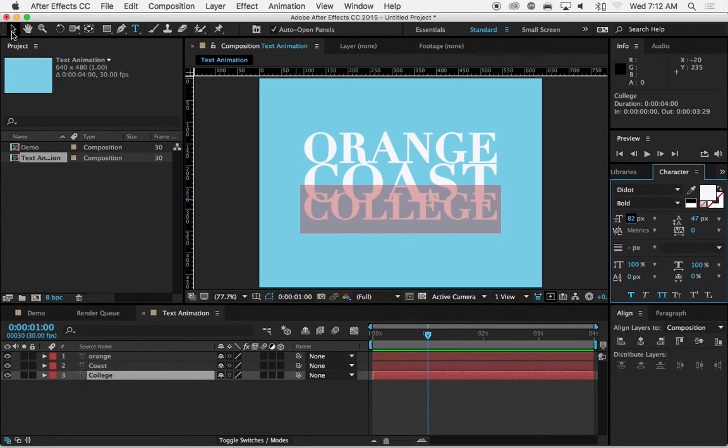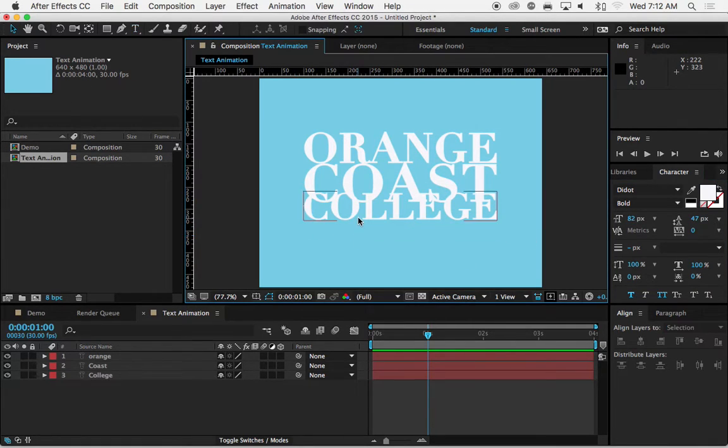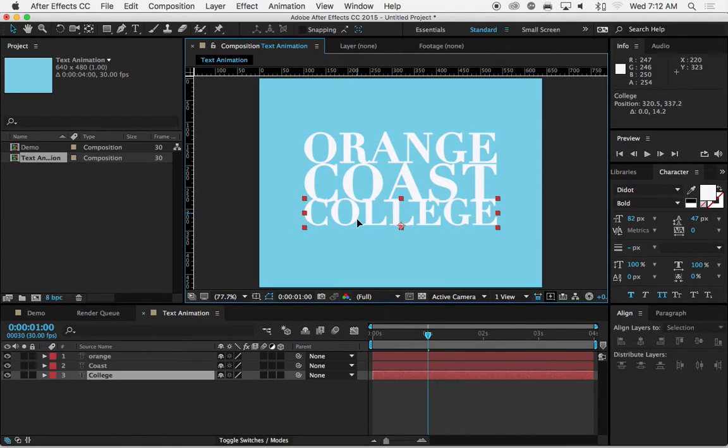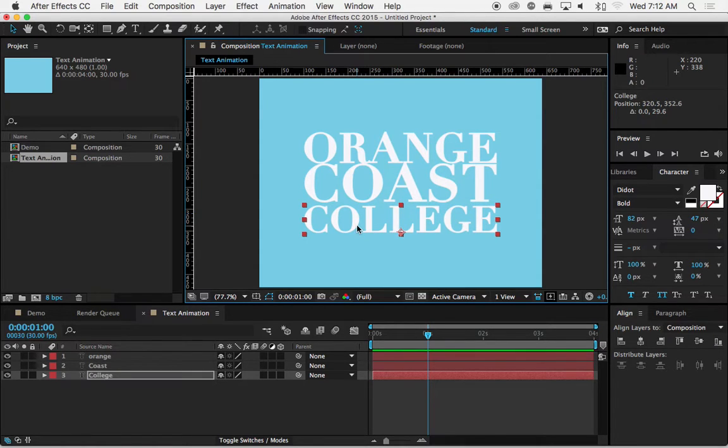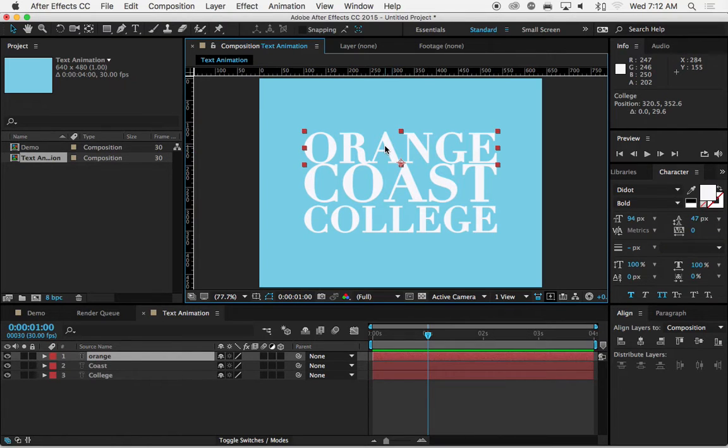And then use the move tool to move this guy down. I'm going to hold down the shift key to make sure it goes down in a straight line. So that's pretty good spacing between these two lines. Now I'm going to grab the orange layer and move that up like so. And I think that's pretty close.